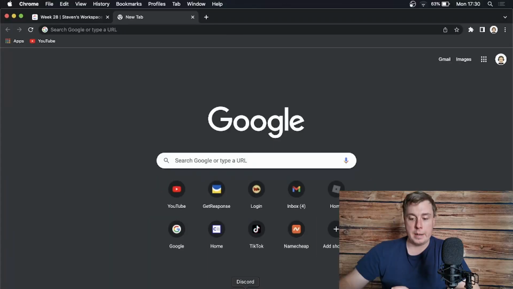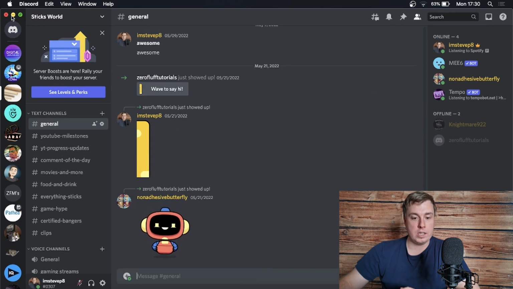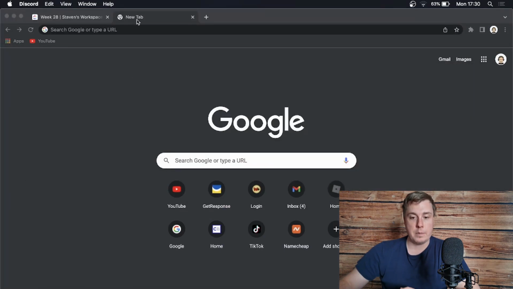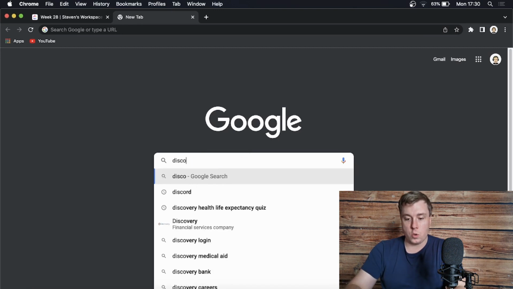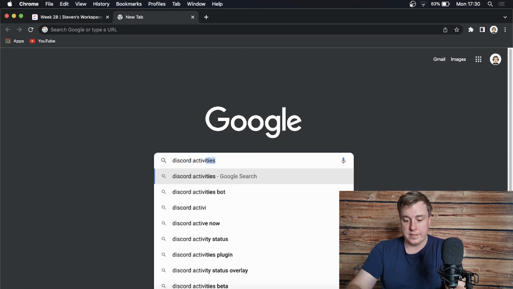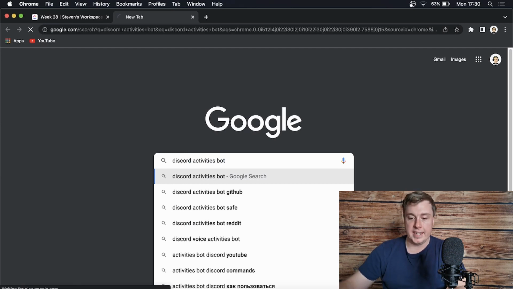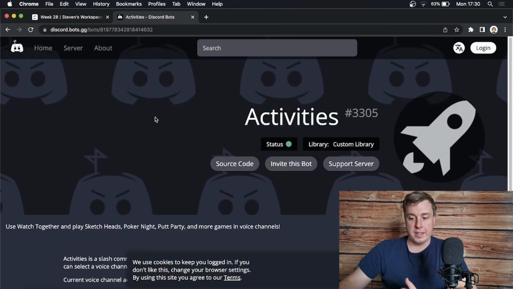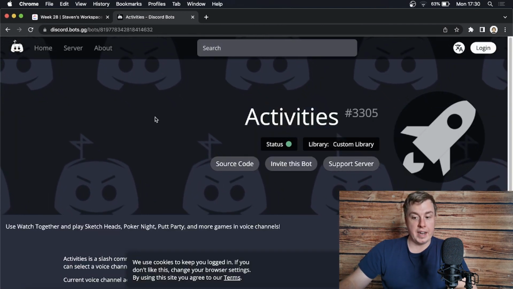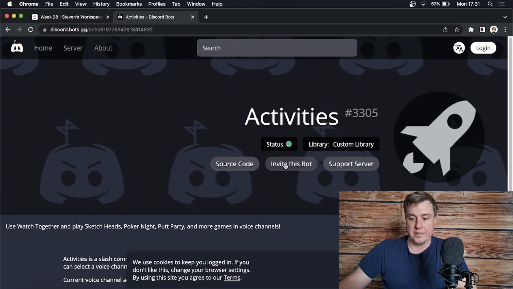So to add the bot, first of all you need to open up your Discord account and then log in. Once you've done that successfully, come on over to a web browser and just type in Google Discord activities bot and then hit search. That should load up the discordbots.gg, and then you can see at the top it says activities. Click on the first result, and now this is the bot page where you can invite it to your server. So you can see here it says invite this bot.